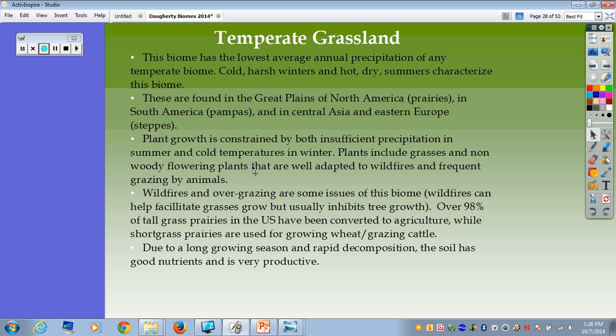Where we do see some low amounts of precipitation, which could yield things like drought, and then you've got the fire issue as well, especially in dry biomes like that. Okay, so some of your environmental issues here are wildfires and overgrazing. But it says wildfires can actually help to facilitate grasses growing, but it usually inhibits tree growth. That's why we don't see a whole lot of trees out there in the prairies.